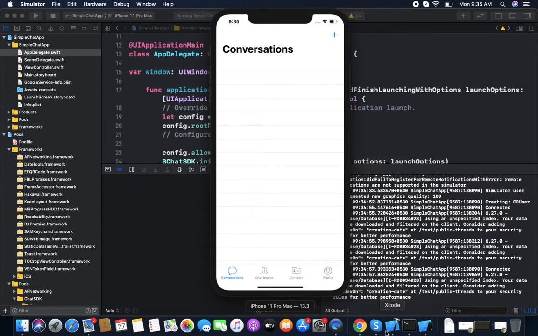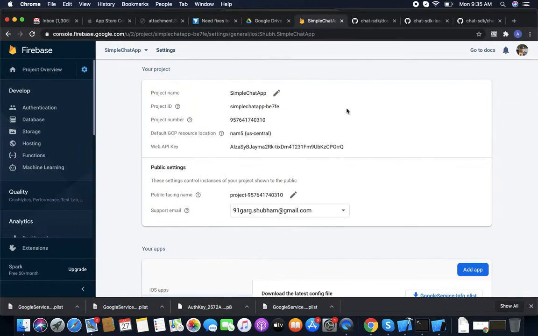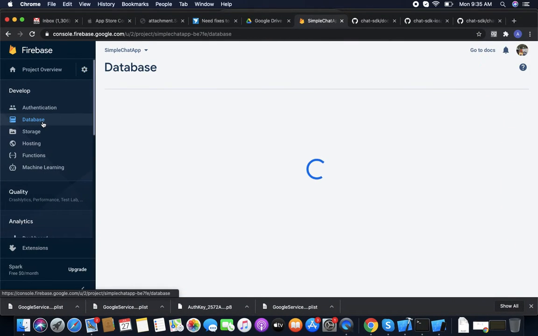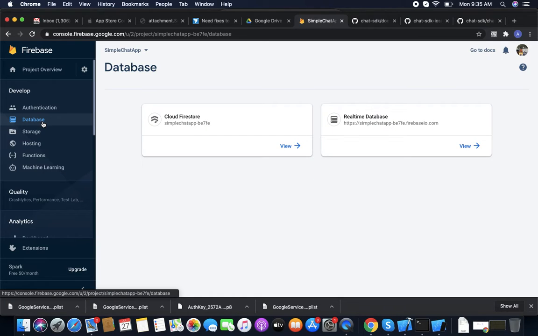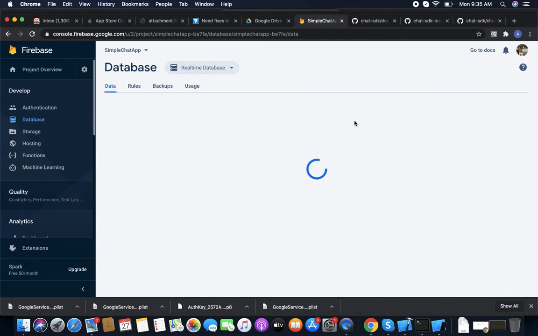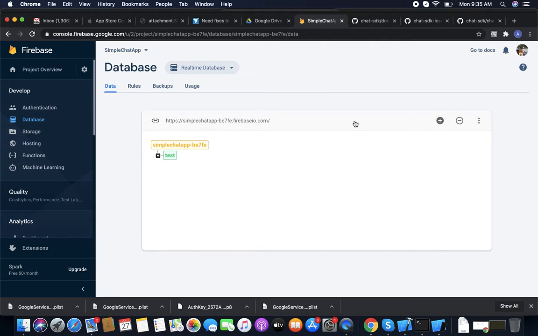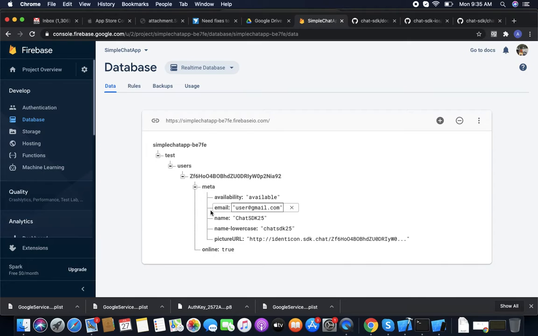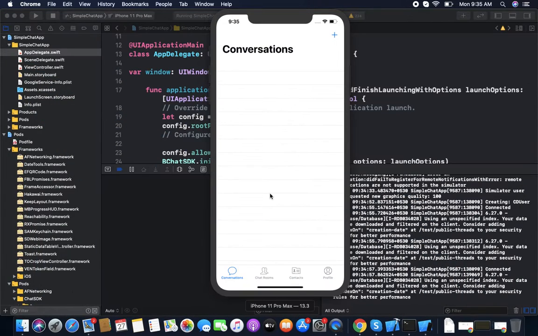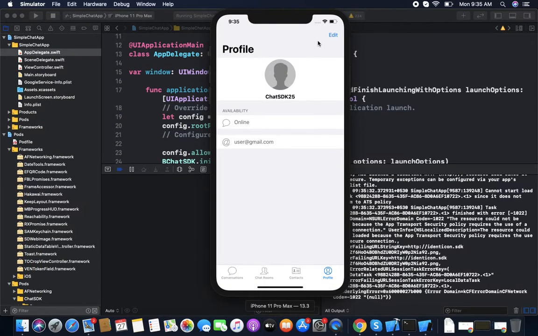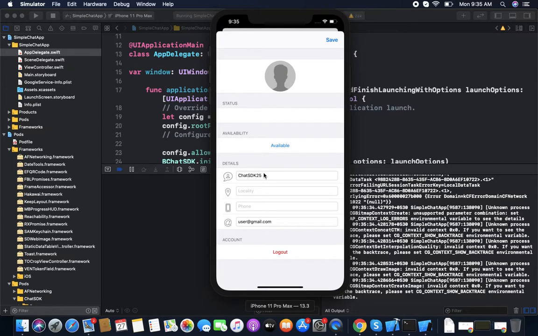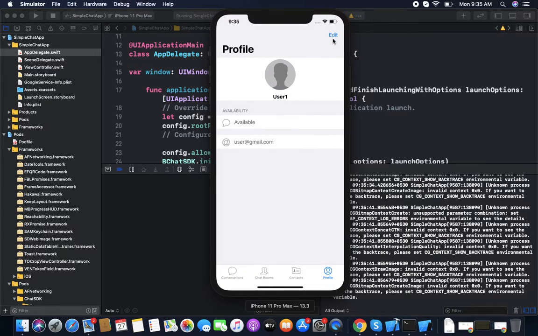Now go to Firebase, check the database, the real-time database. You can see there will be the user just created by you. Just check the user at gmail.com name. It will provide a name itself. You can edit it by going to edit, write user one and save.